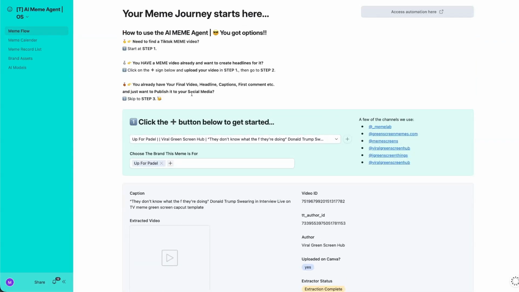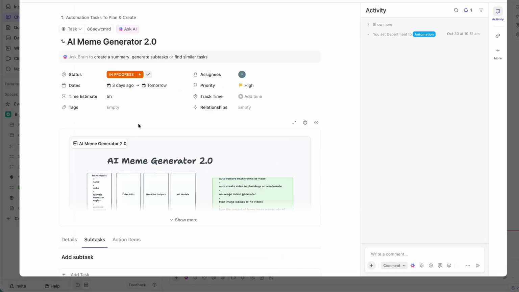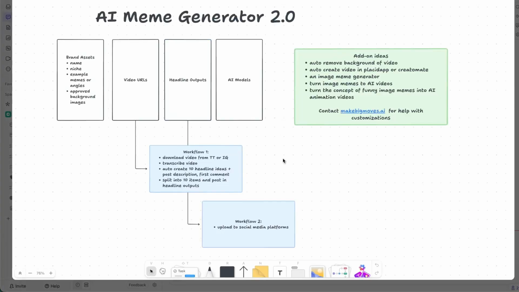But today we're just going to take this interface and make it simpler. Plus, we're going to build out this workflow in a little bit of a different way. So let's just open up this whiteboard that I've created.